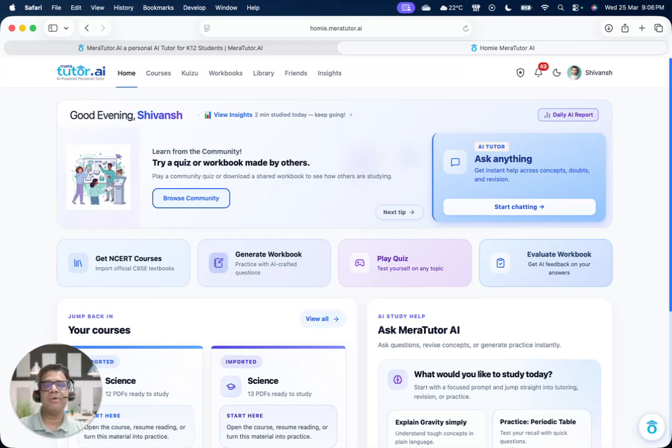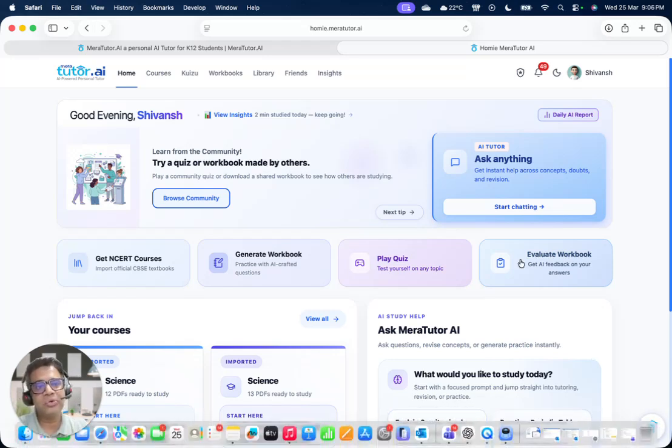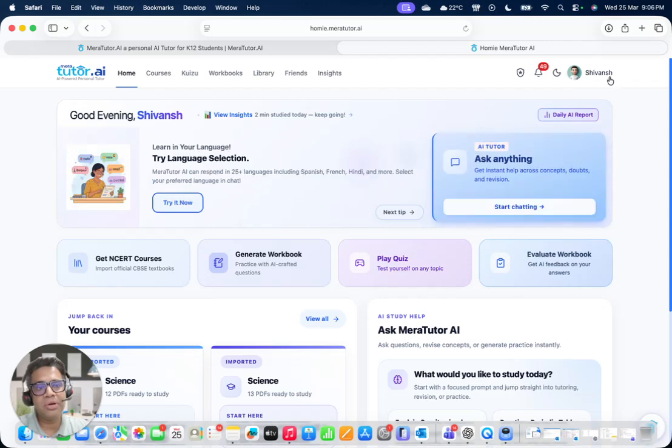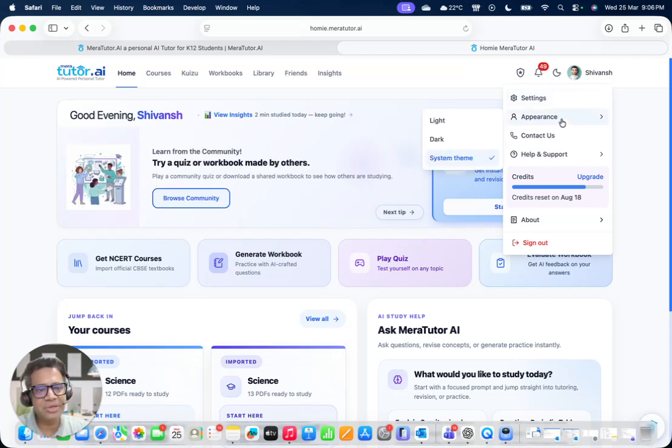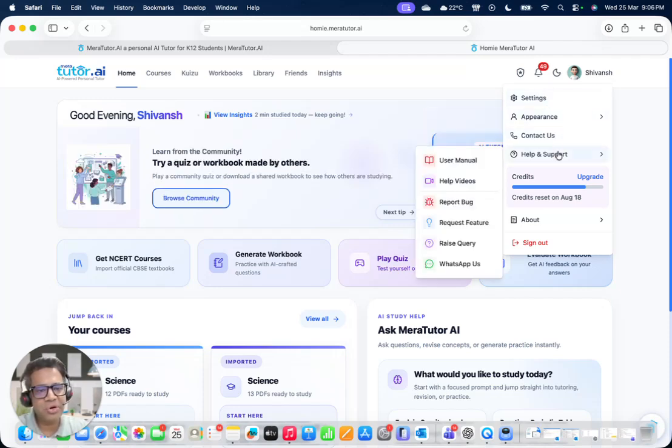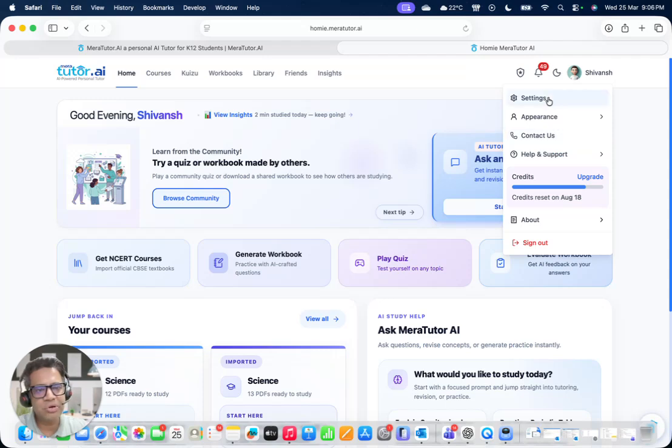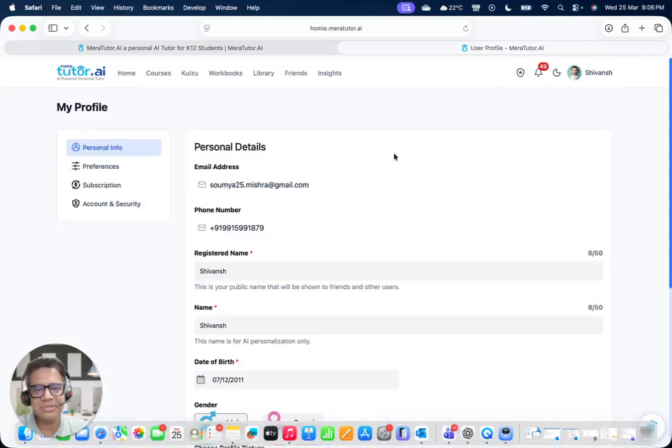I would now show you one more critical feature that you may want to know about, that's your user profile. Once you log in to the system, all you have to do is click on your name, and then over here you see things like settings, appearance, help and support, contact us. So it's important you click on settings, and there are some critical settings that you can take care of.